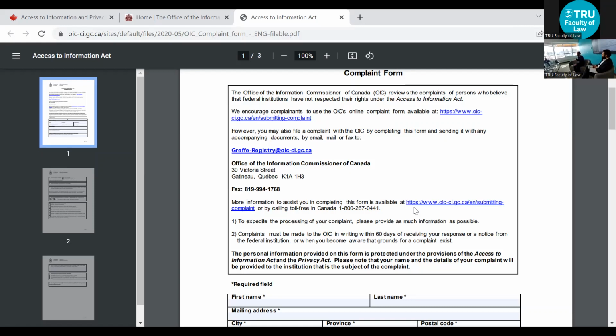But I haven't gone that far yet in my own complaining, just because of resources. But one of the challenges we've seen is, even before you get to that process, there's been a practice emerging in the access to information system where federal government institutions will actually bring judicial review against the Office of the Information Commissioner. That's happened a few times in the last year to 2 years.